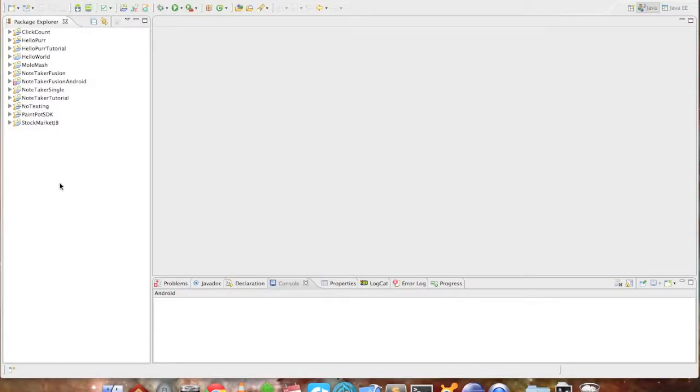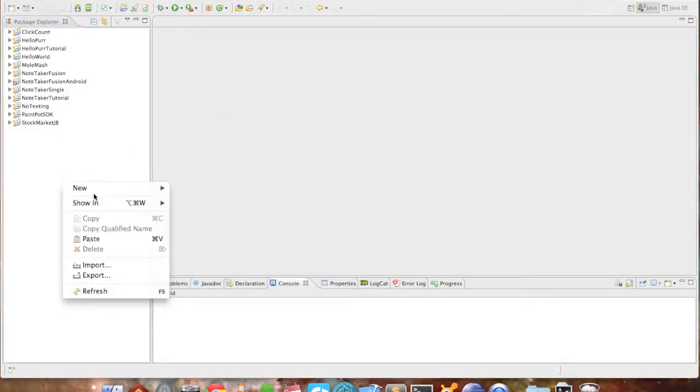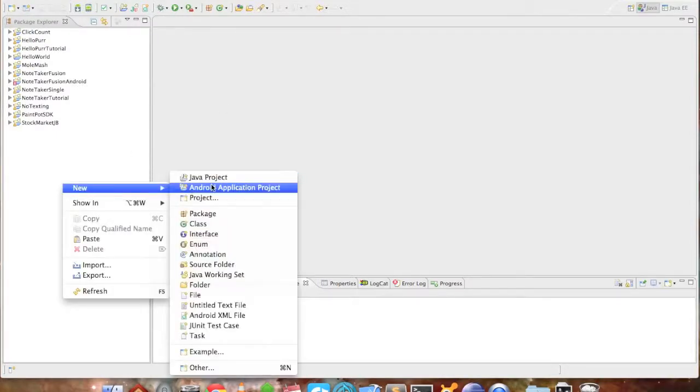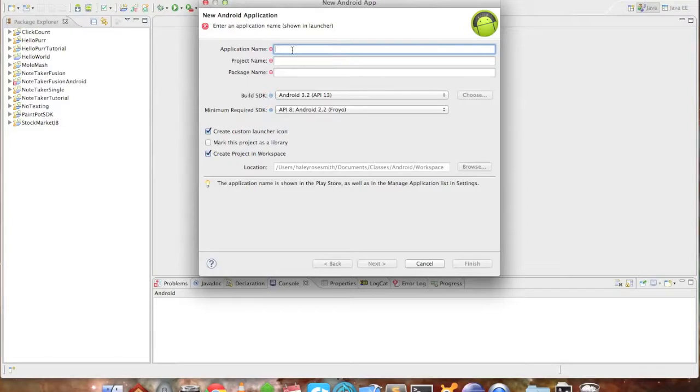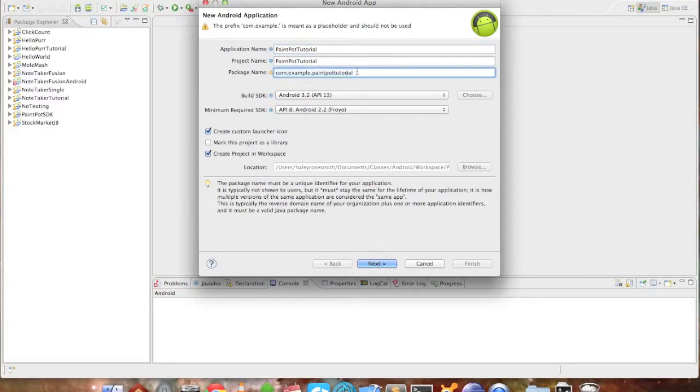So I'm going to create my new project as an Android application. I'm just going to call it PaintPot tutorial. And it's recommended to have a unique package name, so I'm just going to call it com.tutorials.paintpot.